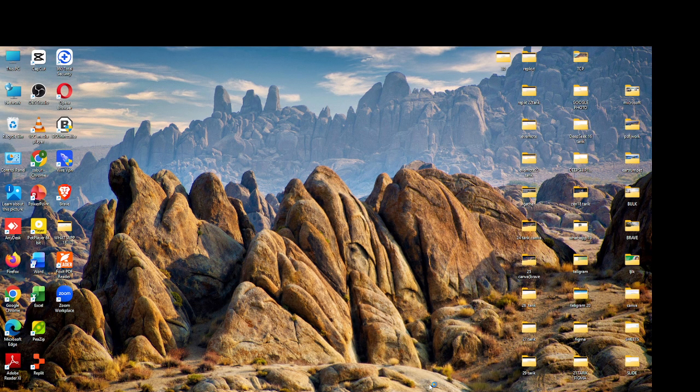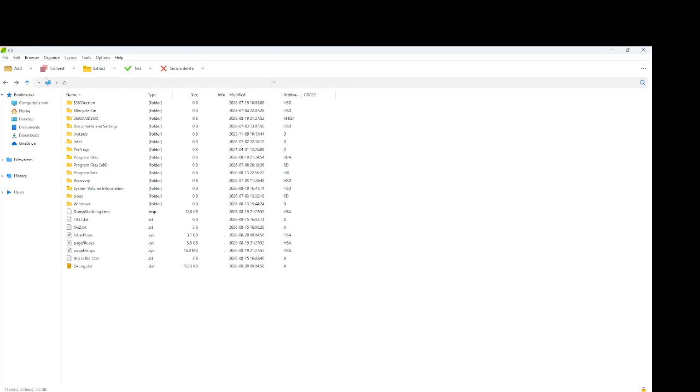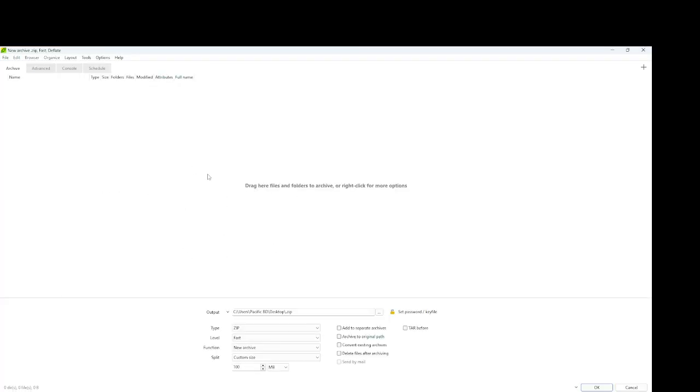PeaZip provides different options for creating and managing archives. When working with a large archive, you may want to divide it into smaller parts. This can make large files easier to transfer, upload, or store.